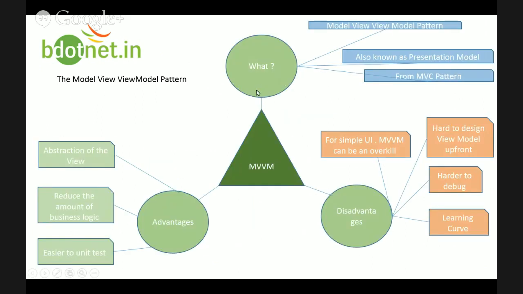Now, we already covered what MVVM is. Let's look at the advantages and disadvantages of MVVM. Among the main advantages, there is a clear separation of concerns. It reduces the amount of business logic and is easier to unit test. Some of the disadvantages are that for a simple UI, MVVM can be overkill. It's hard to design the view model upfront and hard to debug. And there is, of course, a little bit of a learning curve.